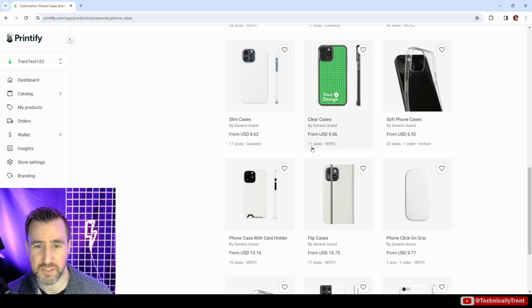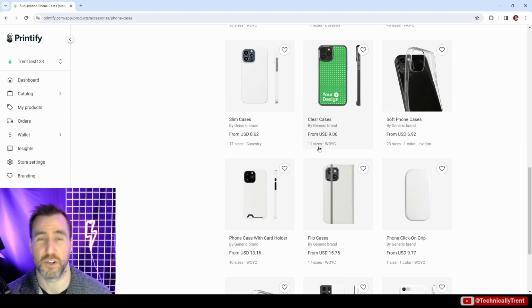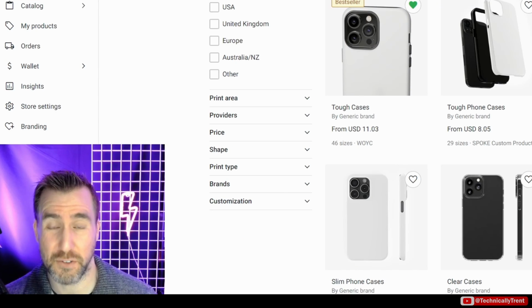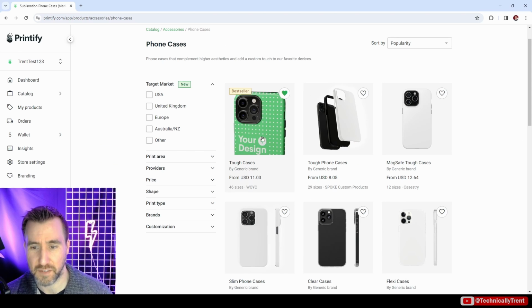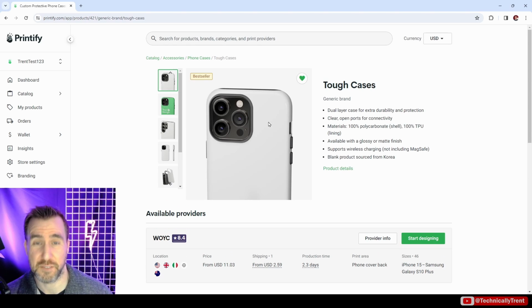So on Printify, you'll also see this listing of sizes here. For phone cases, this is going to be how many different types of phone it supports. For example, all the different iPhones or Samsung or Google phones. I want to make sure I support iPhones and Android phones. And one brand I've liked in the past is this Tough Case here from WOYC. So I'll click on it. It's also a bestseller, so that gives me some confidence.